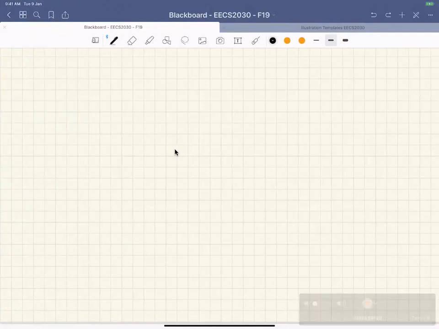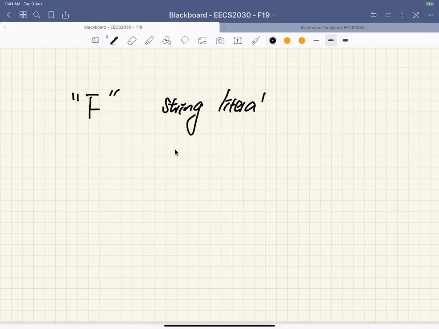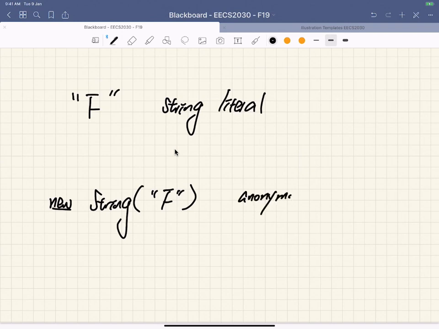So in row number 2, you have simply a string literal. On the other hand, in row number 6, you have new string, and then there you pass a string literal. So this is anonymous objects. Okay? So these two are quite different. Okay? How are they different?